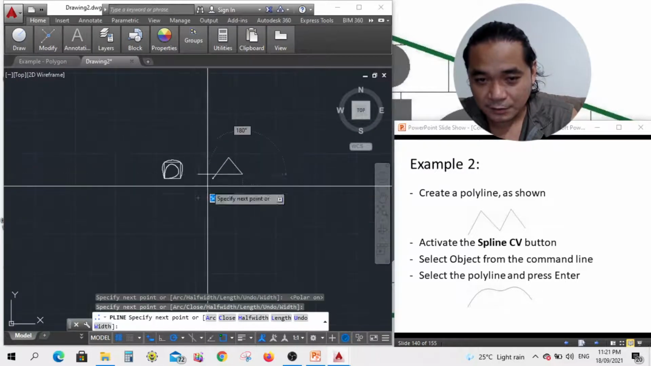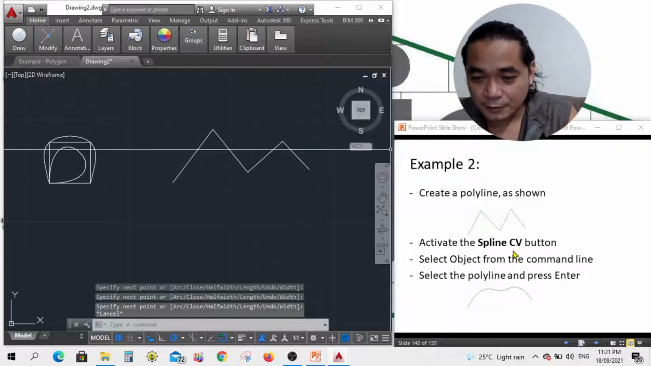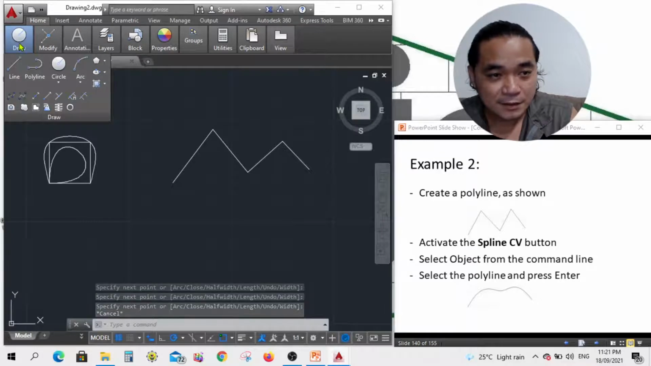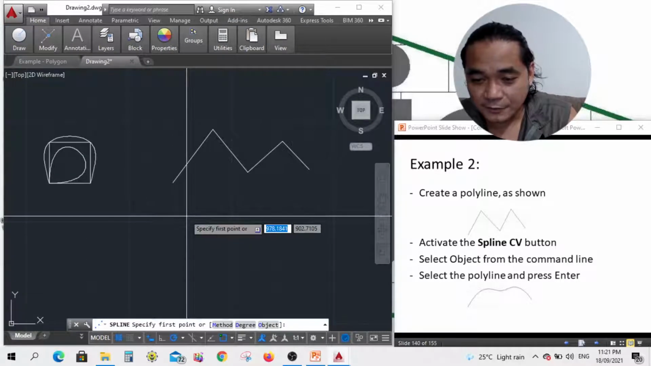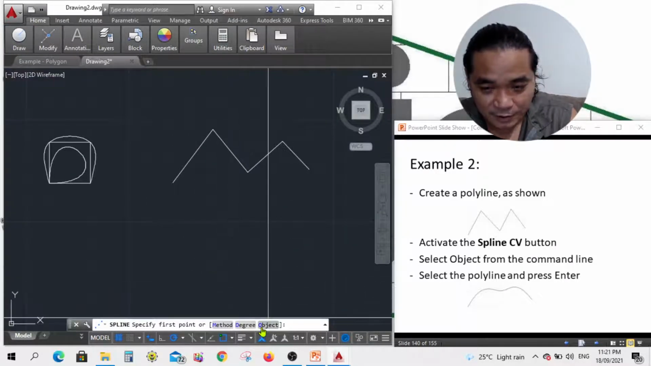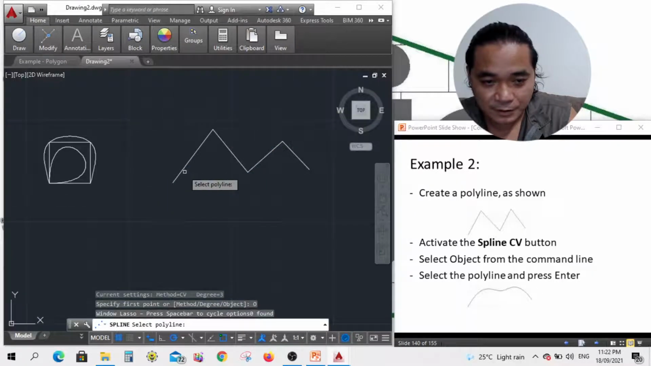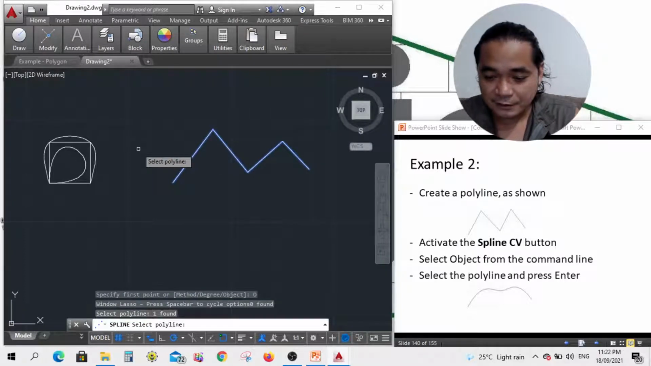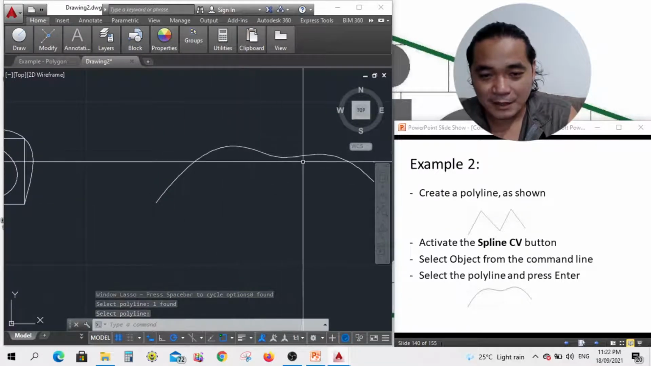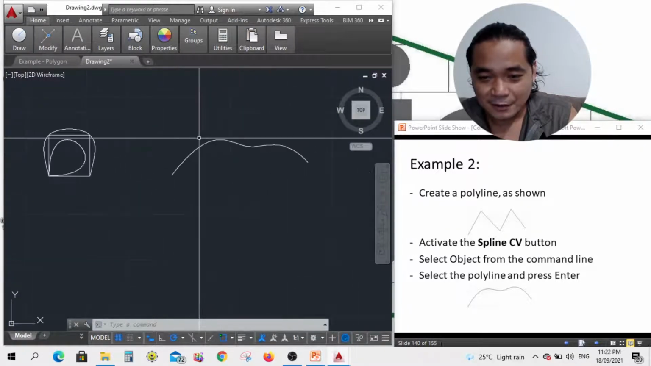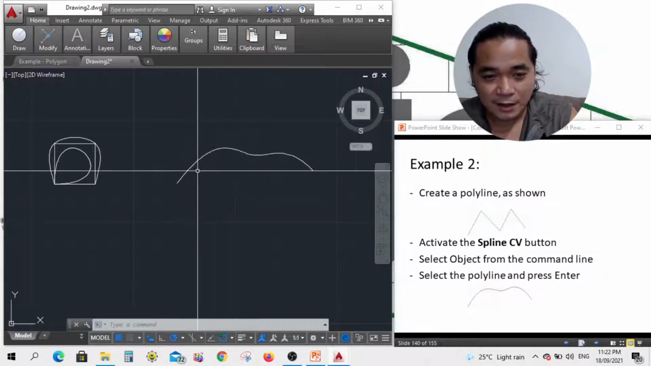Okay, let's try to duplicate. Okay, so we have to activate this spline CV. So this is spline CV. Then select object from the command line. So select object. So this one. Then select the polylines. This is the polylines. Then press enter. Okay, so this is what happens if we convert the polyline into a spline. Okay, so the sharp corners will be gone, and they will be replaced with smoother curves.